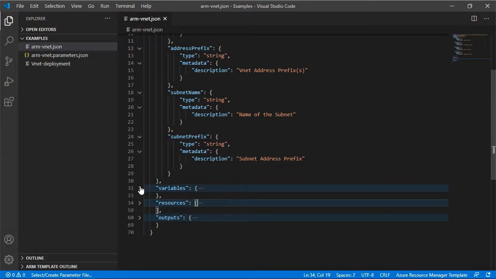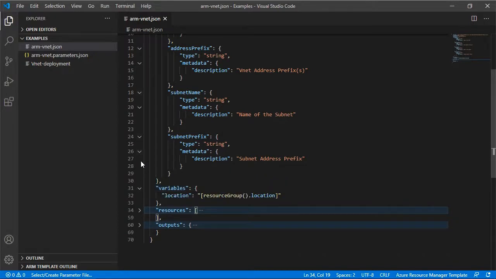Scrolling down a little bit and taking a look at the variables, you can see we've got one variable here defined called location, and it's taking a look at the resource group that we're deploying to, determining the location of that, and setting the output of that as the value for the location variable. So again, we're not defining anything per se, but at runtime it's going to take some information and determine a value based upon something else.